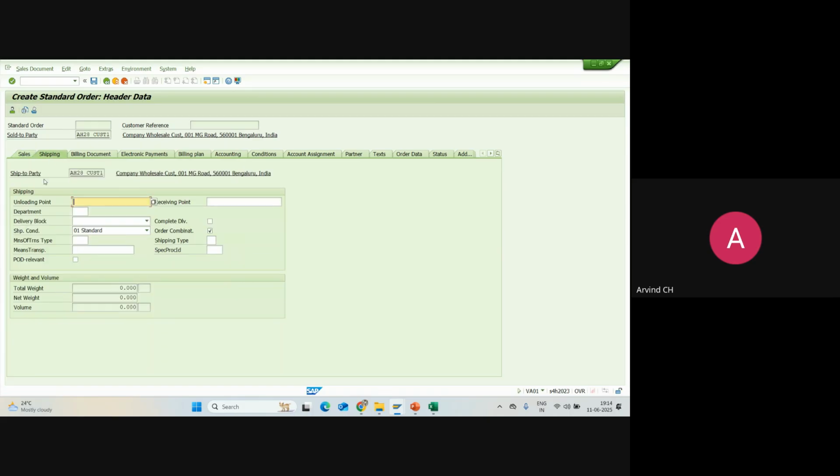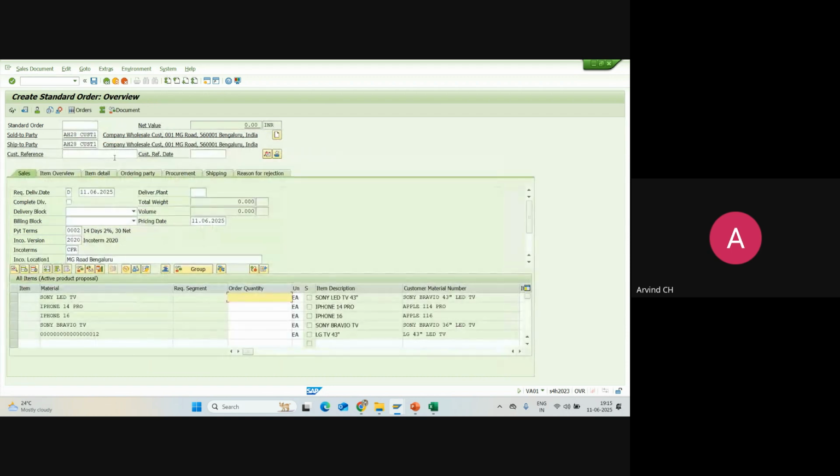And in the shipping tab, again the ship to party is there, the ship to party address is there, and shipping condition is there. Then if I enter the material, let me enter the material. So it is already entered. Okay, so this is again coming from my product proposal.